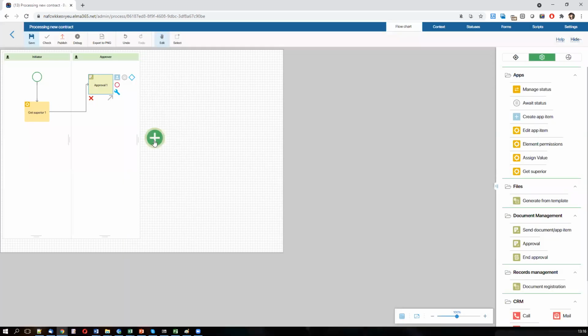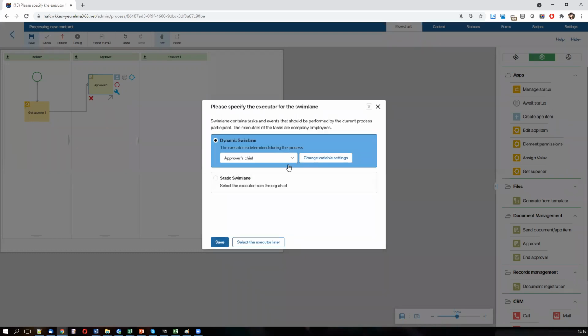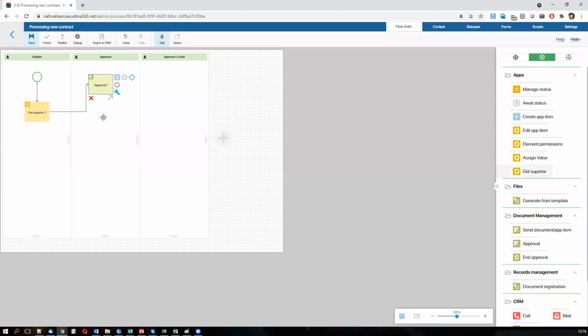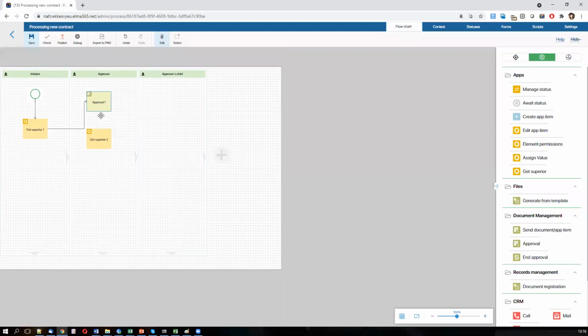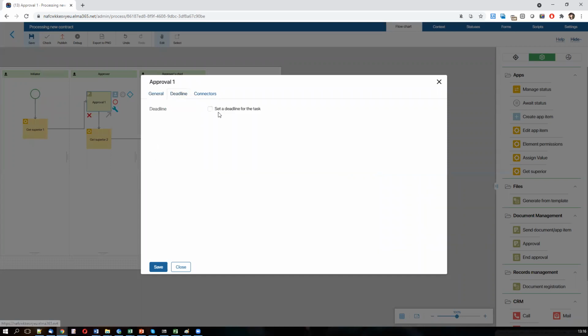For example, if our approver didn't approve in time, we will send it to the approver's chief. And so basically we do the same. We get his superior, and we give an approval to him. Deadline, set a deadline, 1 minute. After the deadline, go to the superior. Okay.